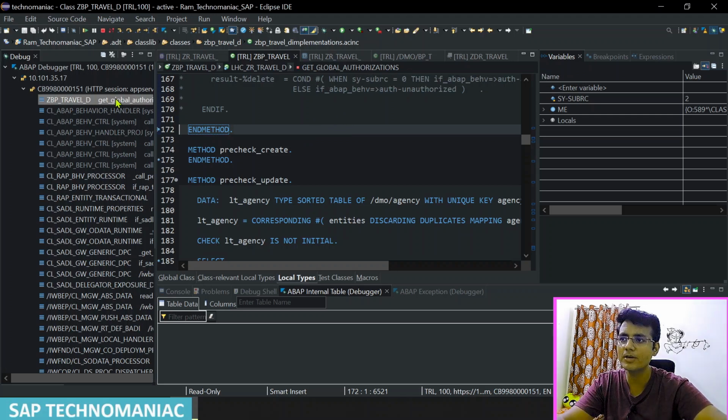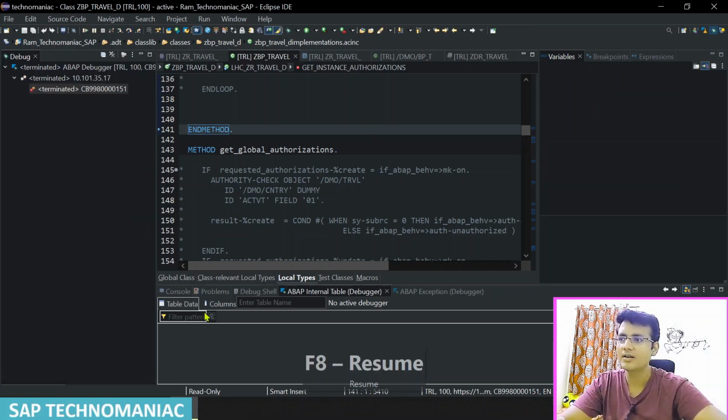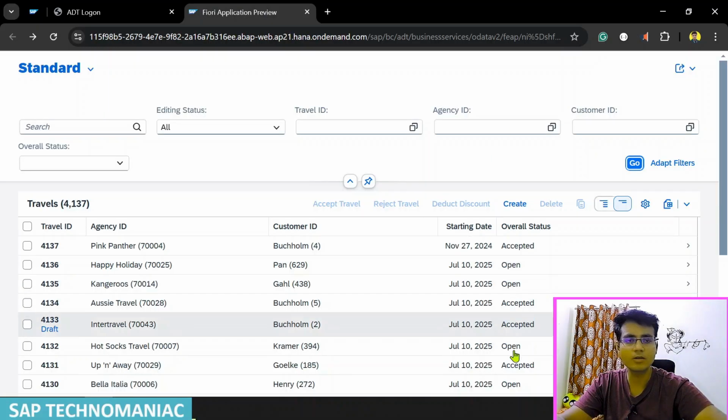Either you can see from here or from here which method got called. You can see the get global authorization method got triggered. If I do F8, then the instance authorization got triggered. If I do F8, then all the data got displayed.